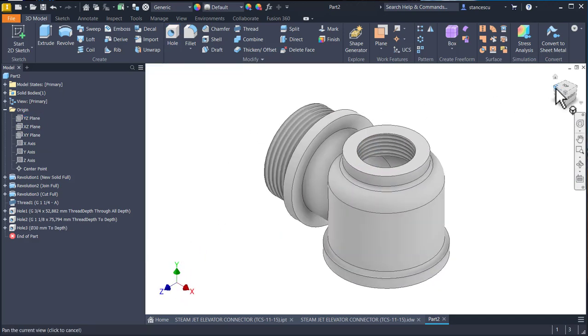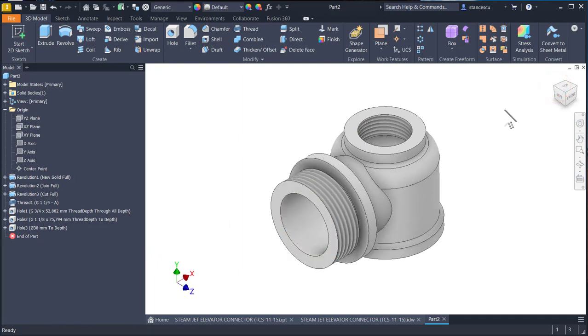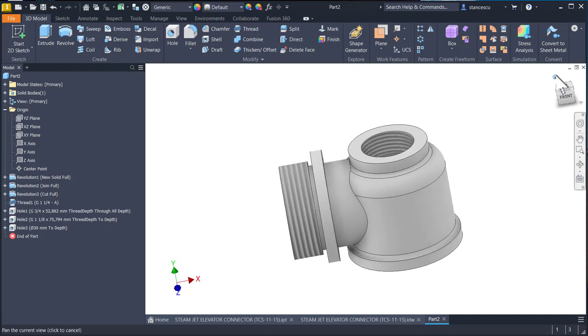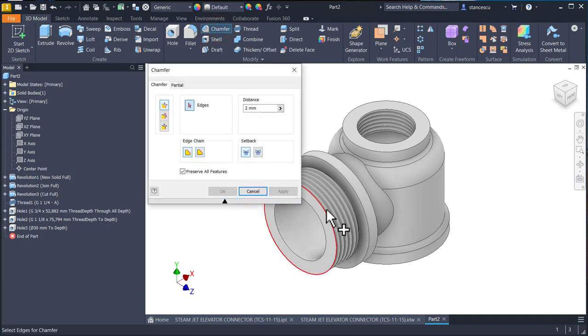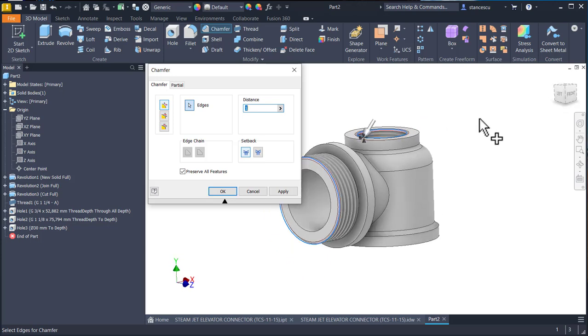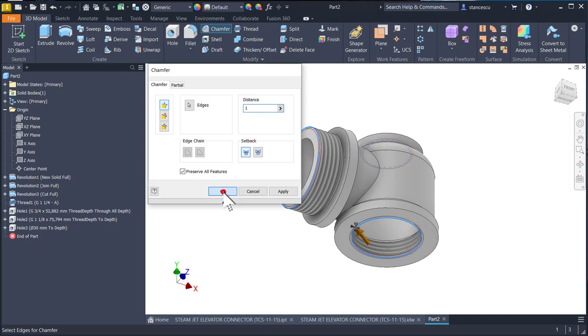Okay, I want to see the part from this angle, so I apply set current view as home, fit to view. Now when I apply home, the presentation is this one. Last things to do are some chamfers. This is 1 millimeter, same here and same here. Okay.